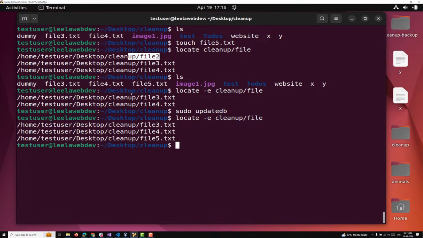So this is how locate works. Locate is very fast. It makes use of a database, and the database has all the references for the file system. So if you are not getting the latest results and you want to update, you can use the -e option, or otherwise sudo updatedb. Automatically the database will be updated. So this is all about the locate command.